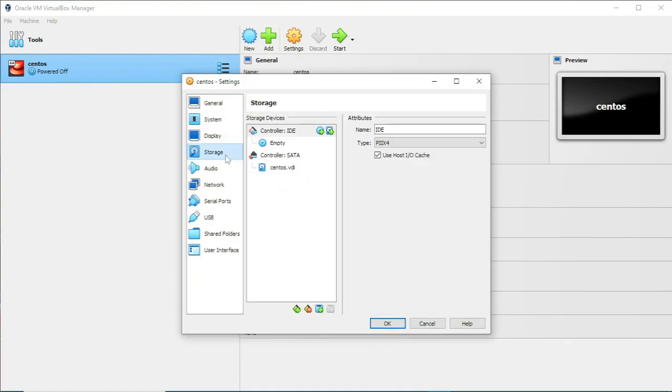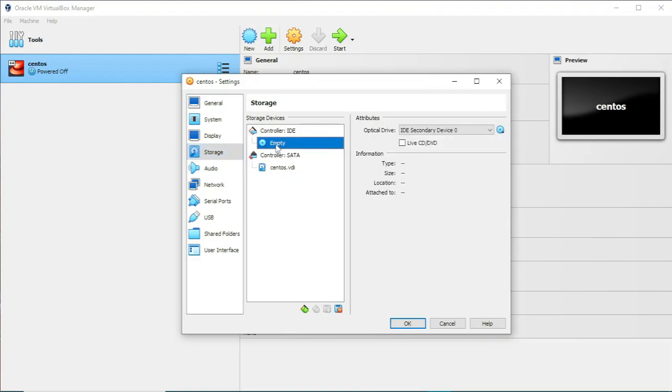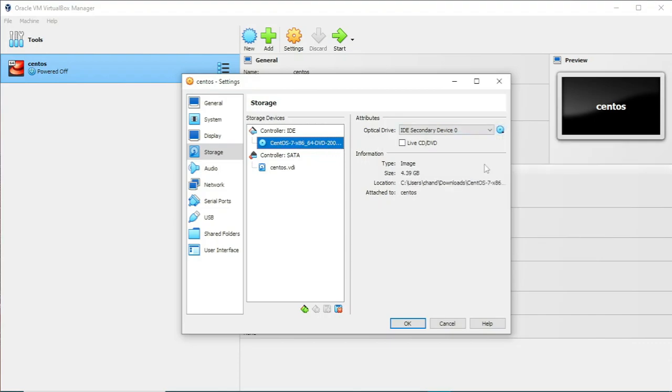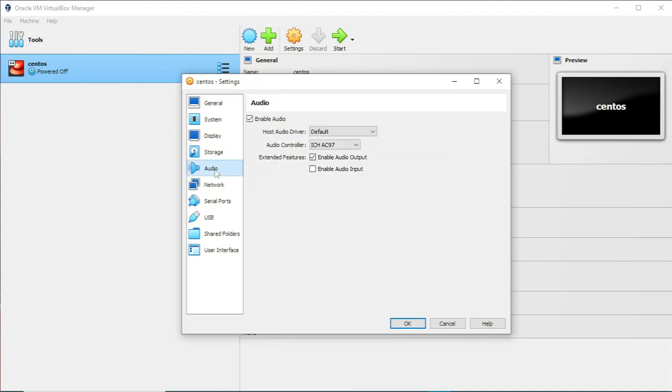Now come to storage settings. Now here you have to mount the .iso file which we have downloaded earlier. Now navigate your cursor towards the empty here. Click over that empty and also navigate your cursor towards this disk icon. Choose the file from the disk and I have chosen. That's it. And you don't need to do anything in the storage settings. Go to audio settings. Don't need to change and come to network settings here.